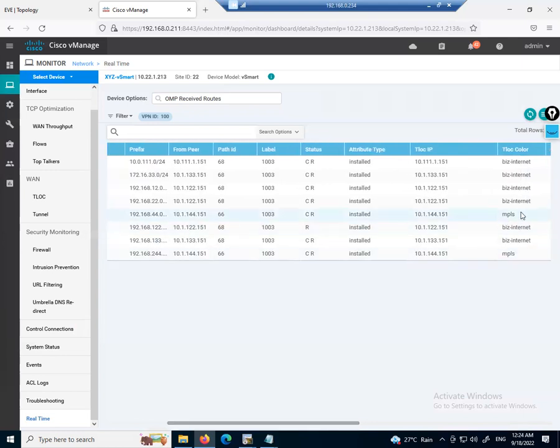44, it is learning through MPLS also. It is learning this from this peer via MPLS. vSmart is telling it is learning through this MPLS. But what about 172.16.33? See, Dubai is doing the job correctly. vSmart, it is advertising the route through MPLS also.